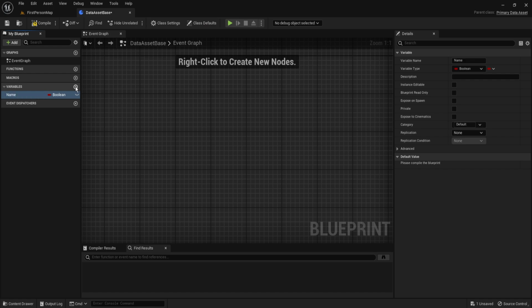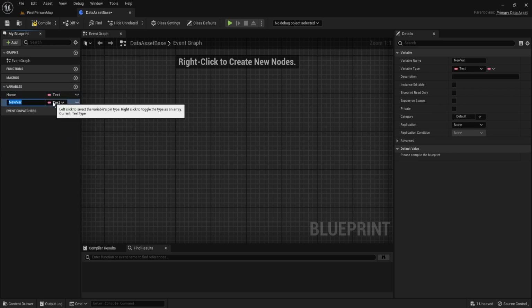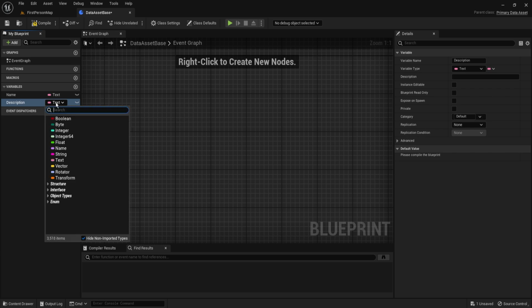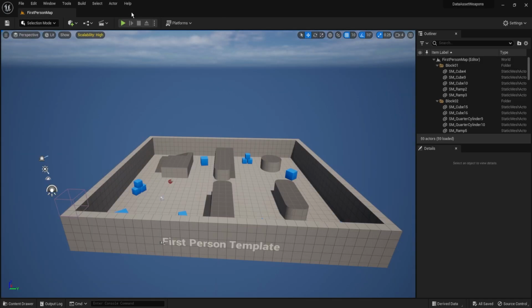We're going to have a name, which is going to be of type text. Then we're going to have a description for our weapon right here, which will also be text. And now any weapon, be it melee, be it ranged, be it whatever you want, it will always have name, description. So we don't have to bother there. We can now close this. That's all we need to do.